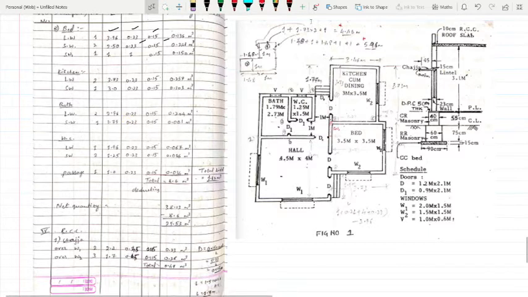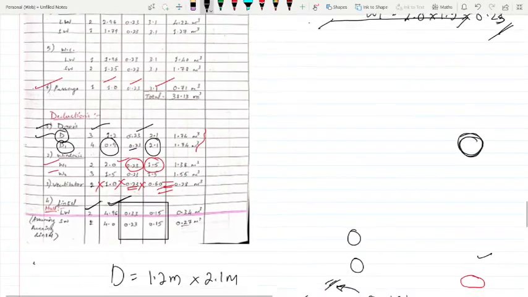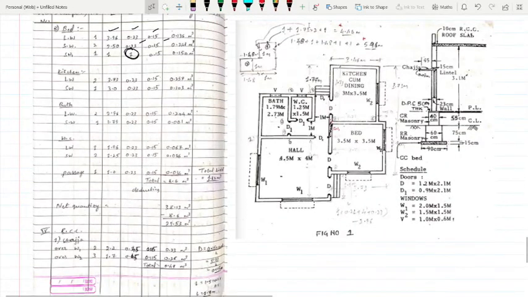SW1, the depth is 0.15, again same, everything is same, but here we have taken 1 meter. The short wall, we have taken the width as 1 meter. Why, tell me? Because this short wall you can see it is up till here, correct? So what we are doing is the deductions, we are reducing the quantity.